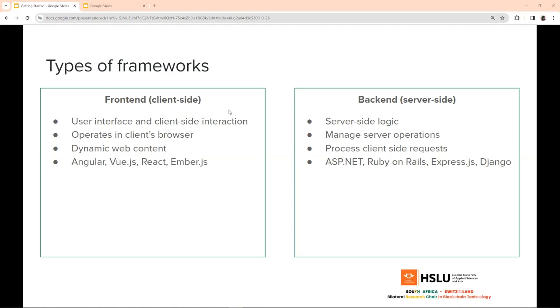Now let's move on to our back-end server-side frameworks. These frameworks focus on the server-side logic of web applications. They're responsible for managing server operations like database communication and processing whatever the client side requests. As a web developer, you can benefit from the robust security, functionality, and data management inherent in these frameworks.